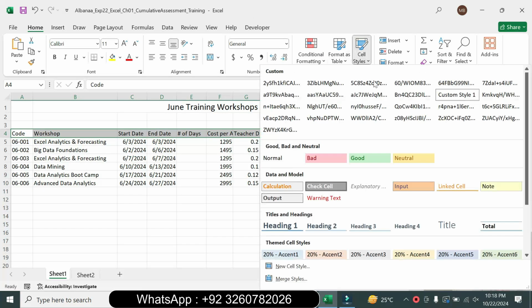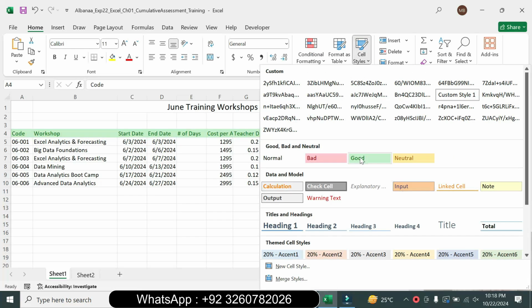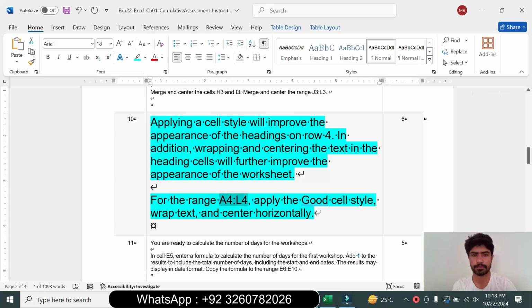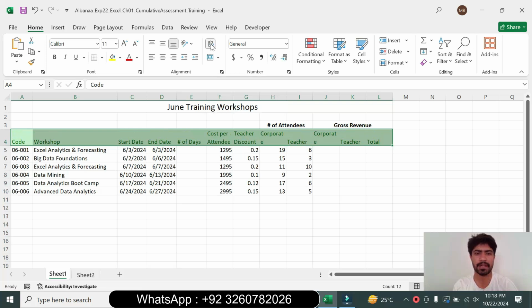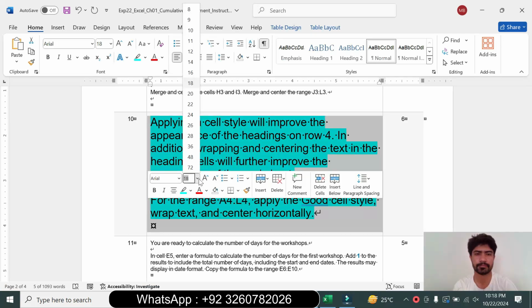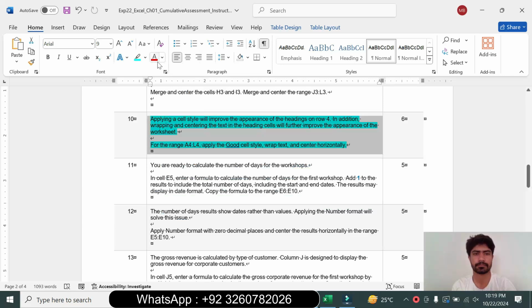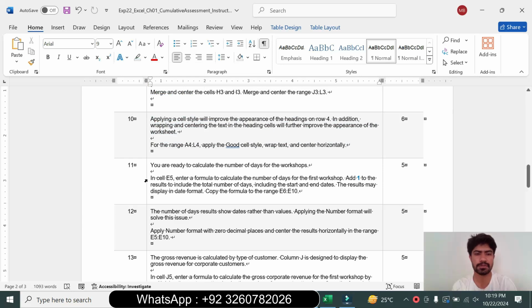and apply the Gold cell style. Go to the Home tab, click Cell Styles, and click Gold cell style. Apply the Gold cell style, wrap the text and center horizontally. Go to the Home tab, click the Alignment group, and click Wrap Text and Center. So question number 10 is complete. We can move to question number 11.